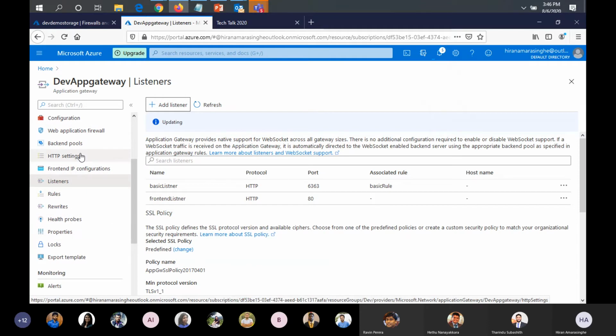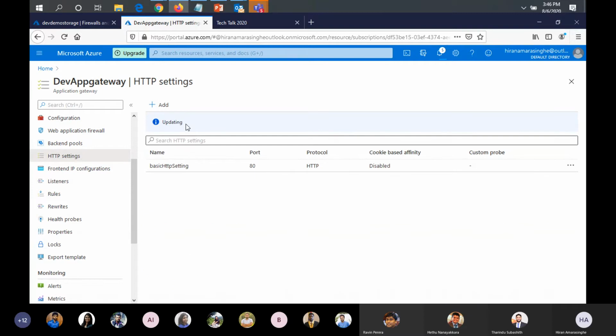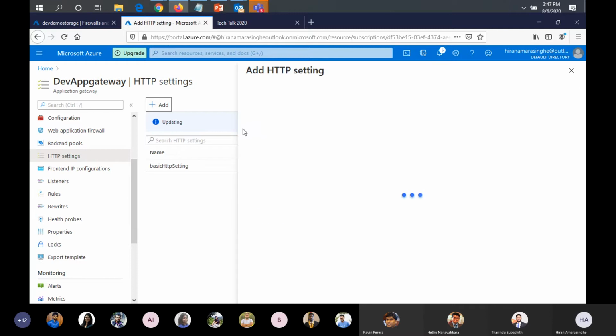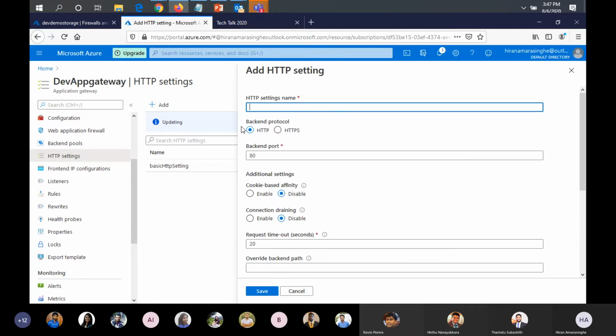Now let's see what else needs to be done. I need to have an HTTP setting. There's no proper order; you can create probes or whatever, but I chose this path because I'm familiar with it. HTTP setting, just to remind you, is where you keep your settings for the backend server. You can call it front end server setting.